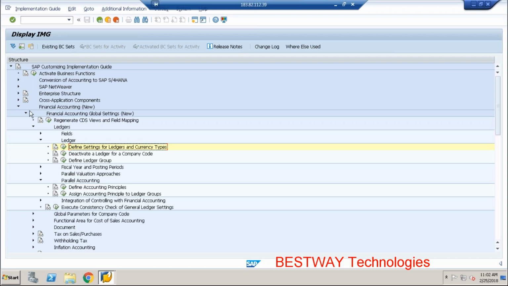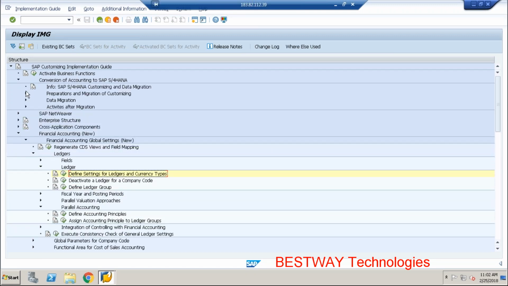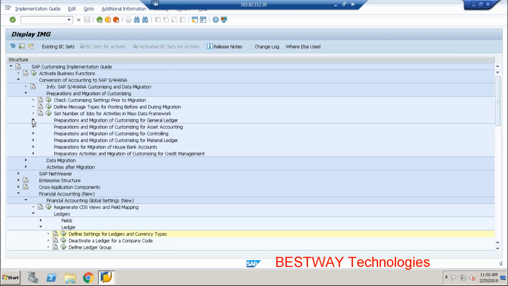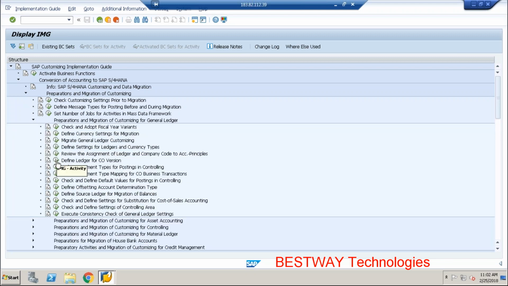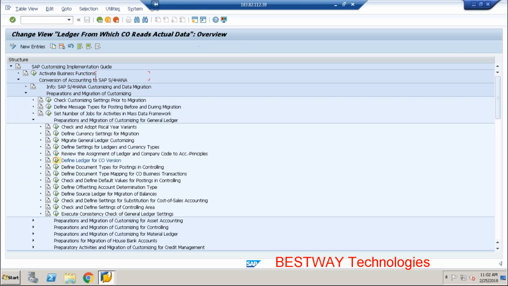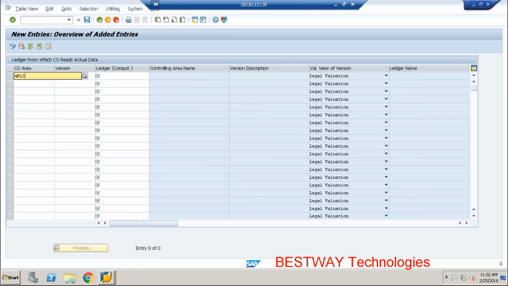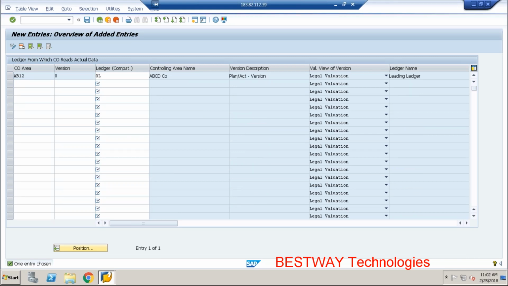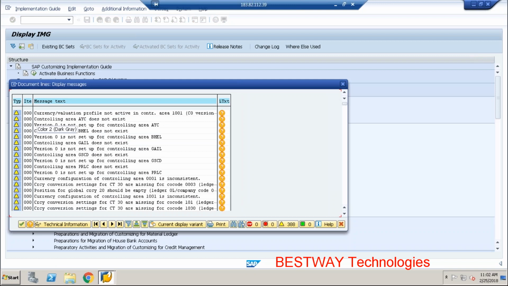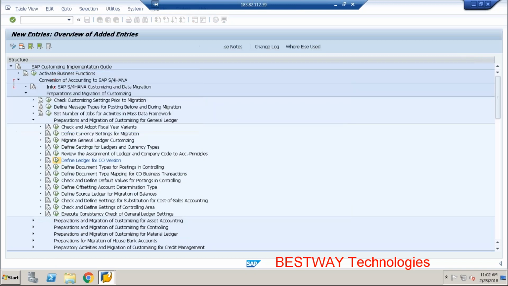Other than this, there is additional configuration which you have to complete. Here we were talking about defining the ledger for CO version. Whenever we say define ledger for CO version, we have to set what version for CO should get updated. I'll say AB12 is my company code. Version 0 should get updated from which ledger? It has to get updated from my leading ledger, so I'm giving it as 0L. Because for the non-leading ledger we don't do the controlling part with respect to ledgers. We just do it for actual reporting purposes, which we normally link to the leading ledger.